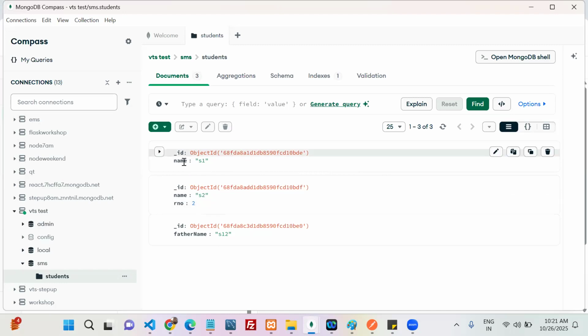Here the data is stored in document format. A document is nothing but key-value pairs. Here the keys are always unique, in an object format. Values can be duplicate. For every document, one unique identity is generated. That unique identity is called underscore id. This is the property. This is the way you can configure a NoSQL database.